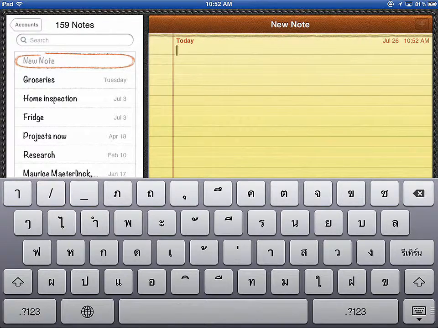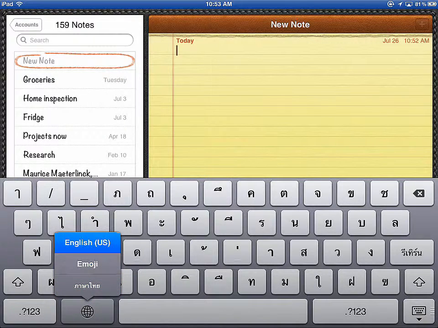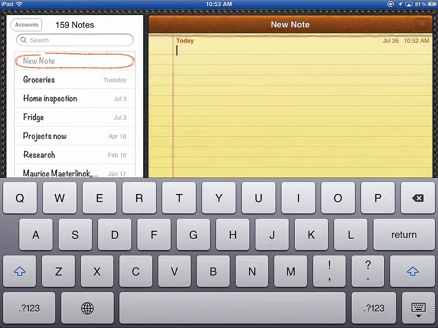And you can have as many as you want. I don't know how many languages you speak, but to actually get back to a different keyboard, just do the same process. Come in and choose English. And that's all there is to setting up an international keyboard on your iPad.